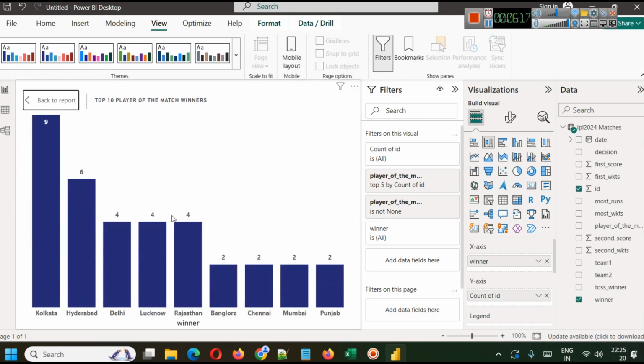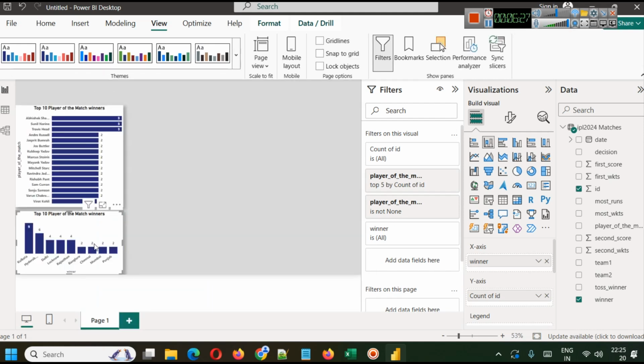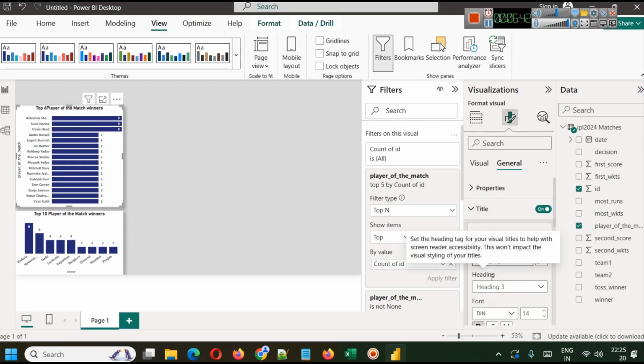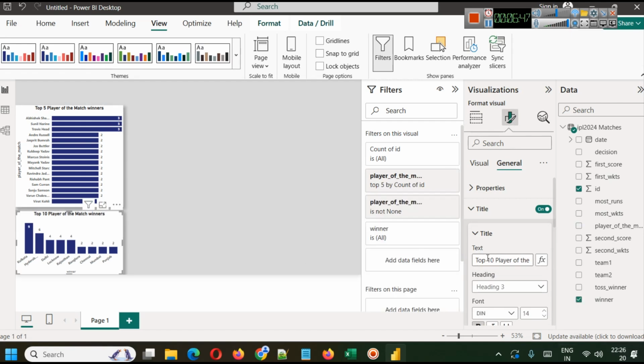If you will see, Kolkata won most number of matches in that season, then Hyderabad, then Delhi, Lucknow, Rajasthan, Bangalore, Chennai, Mumbai, Punjab. So these are top 5. Obviously, these teams won 2-2 match each. That's why we are seeing only this much. We can also change the heading here. So title, top 5.